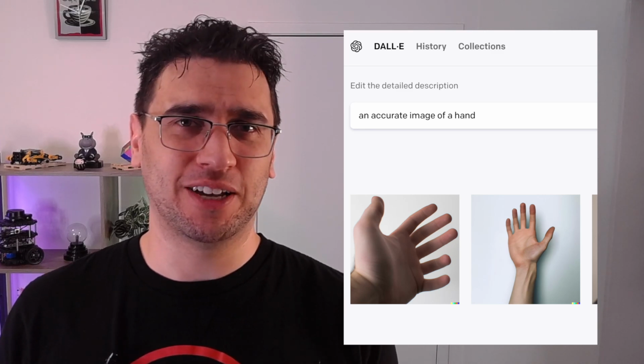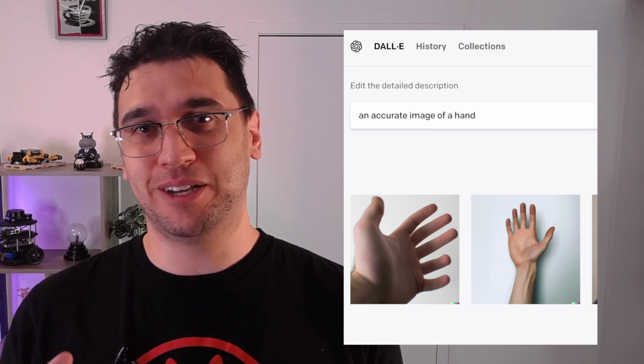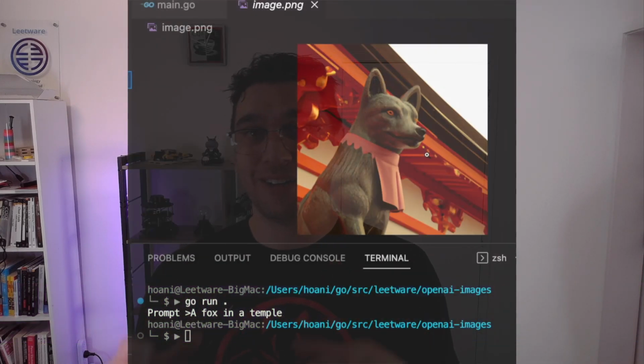So you're probably familiar with Dall-E, an AI which generates images based on text inputs. Hi, my name's Bryce, and today we're going to write a Go program which creates AI-generated images using OpenAI's Image API.